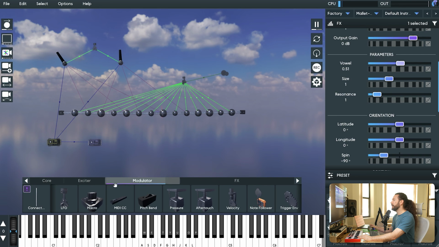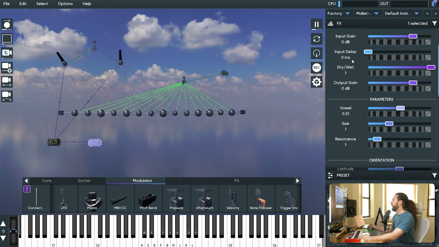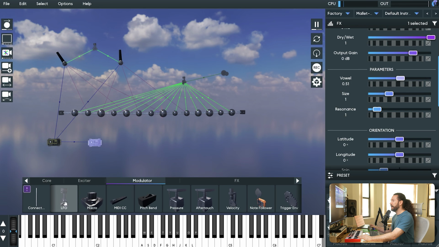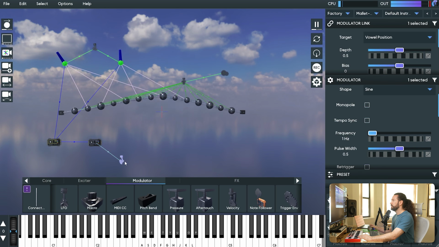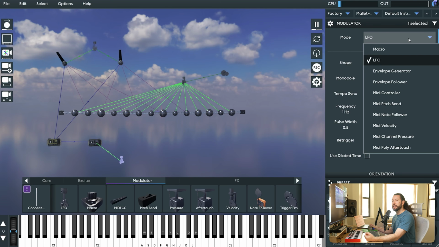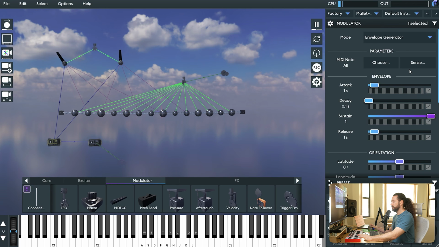So let's go back to modulators. I have the object selected, and let's bring an LFO onto the vowel parameter. That's cool, but actually I'm realizing now probably not an LFO. This probably calls for more like an envelope. Instead of dragging in a new object, in this case, I can just change the mode of this modulator from LFO to envelope generator.